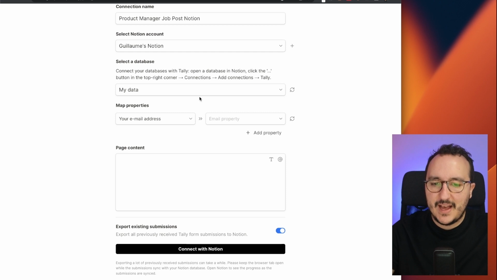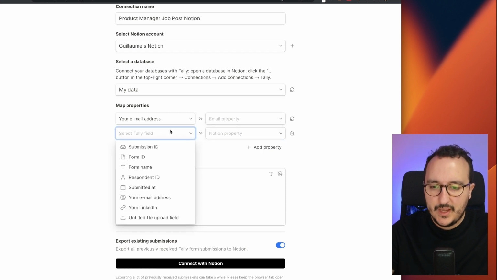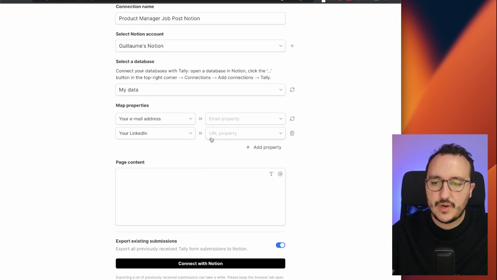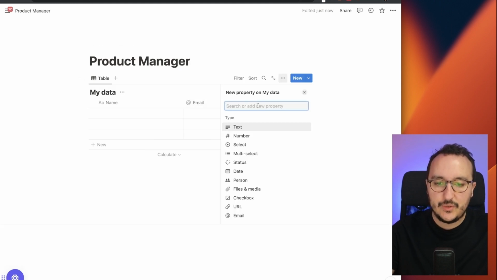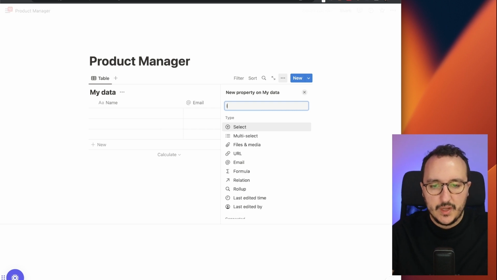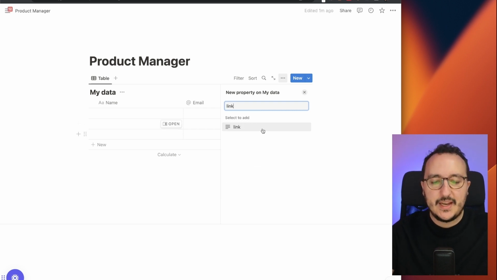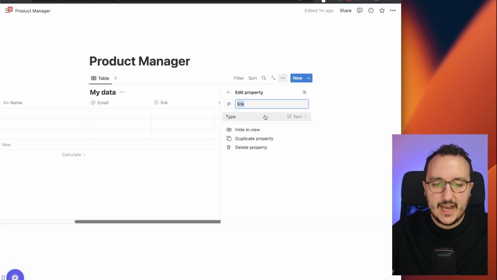Then I will have another property here that will be the LinkedIn address. So let's say that I would like to have the LinkedIn address. So what I can do is click here plus, and here, is there a link? Let's look at it. There is a link, so I can add the link, and here it's of type text.